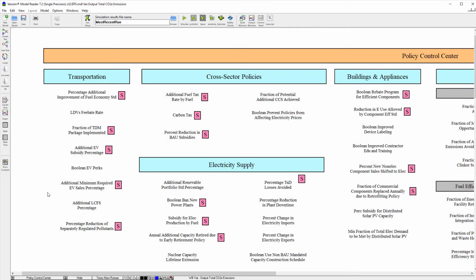As a model user, the most important sheet is the Policy Control Center. This is where we set policies and design policy packages. The variables are policy levers, which are used to enable and set the stringency of different policies. They are divided up by sector. Many policies feature an icon showing the letter S inside a pink box. This indicates that the policy lever is subscripted and needs to be set separately for its subscripted elements.